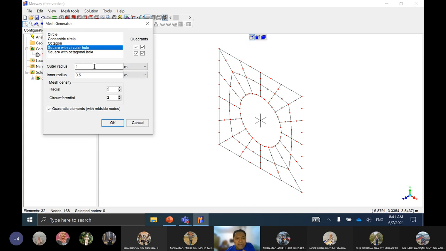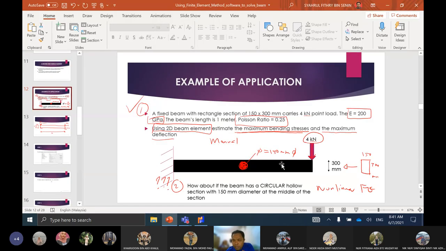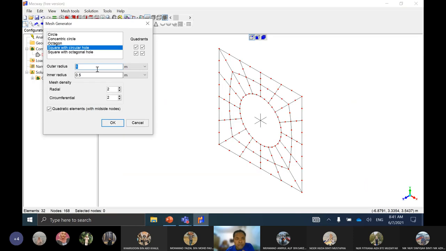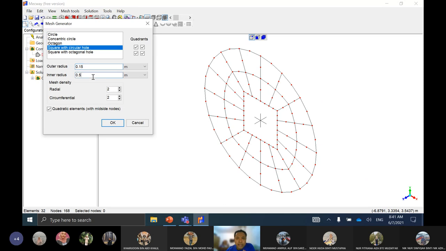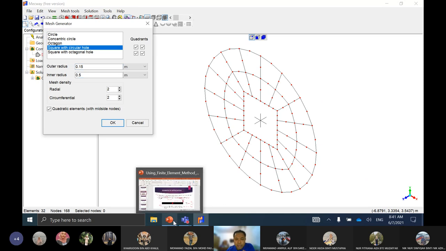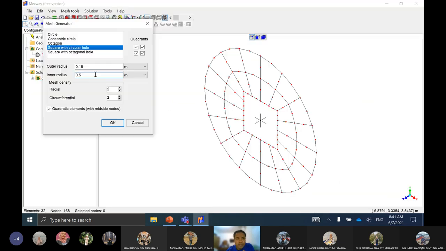And then I have to specify the outer radius. Outer radius maksudnya from here to the top tu berapa. So from the middle to the top, maksudnya dah tentulah 0.15 kan. So I will define this to be 0.15 meter. And the inner radius, meaning that from here to here, the inner radius sudah tentulah separuh daripada diameter lubang ni, which is 75 mm lah.